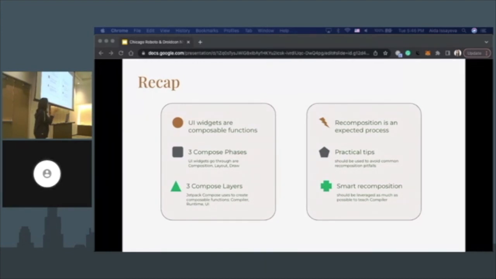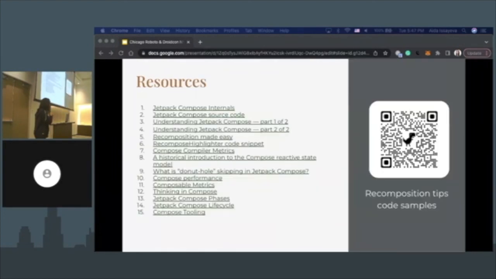Recomposition is a natural and expected process, but sometimes not knowing the rules around recomposition well will cause your app to have bad performance, unexpected behaviors, and drain battery. And so when you write composable functions in Jetpack Compose, keep in mind to leverage smart recomposition as much as possible and use the practical tips for writing good functions that I mentioned earlier.